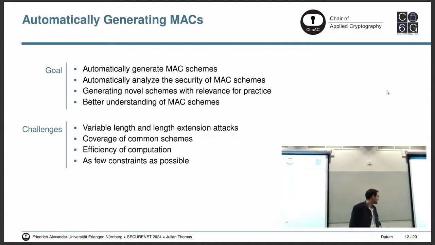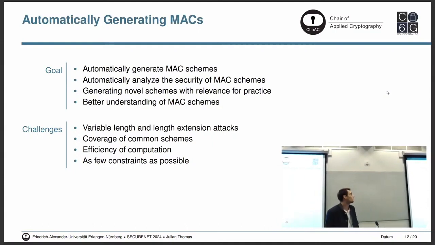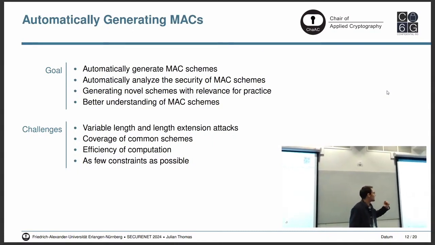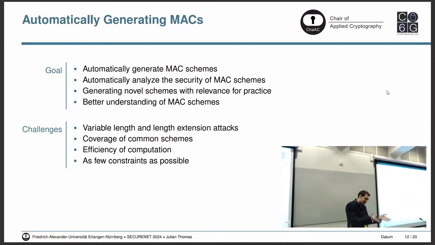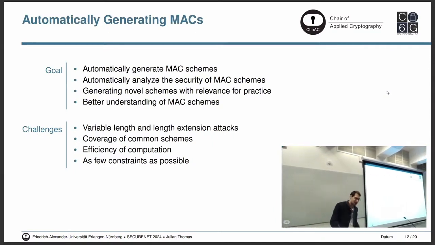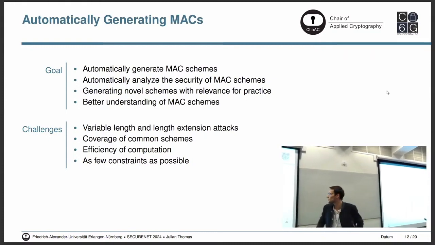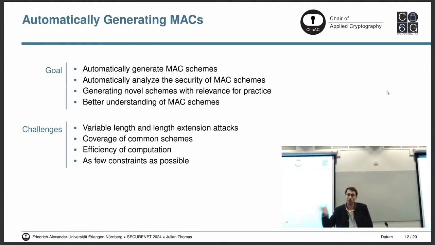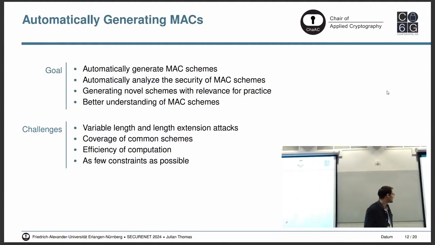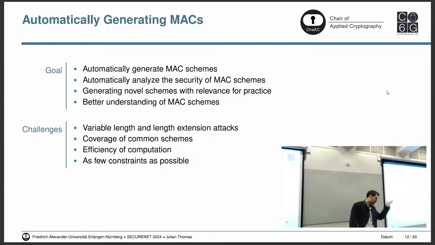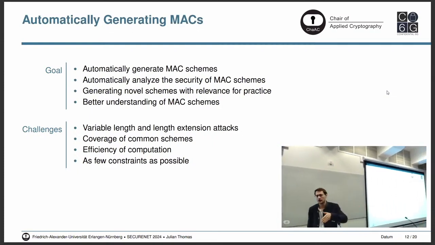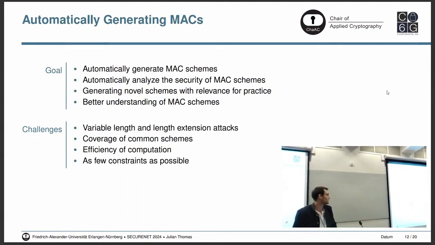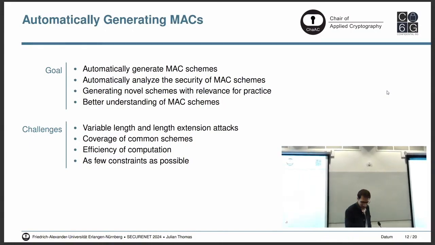And we had a lot of challenges there because when we want to automatically generate schemes, we also have to consider variable length. So we don't have a fixed environment where we can look at all schemes, but we have infinitely many schemes to consider. On the other hand, we want to cover all common schemes because it is a well-studied field. We also want an efficient algorithm to analyze and generate our schemes. Otherwise, we cannot compute our results, and we want as few constraints as possible.